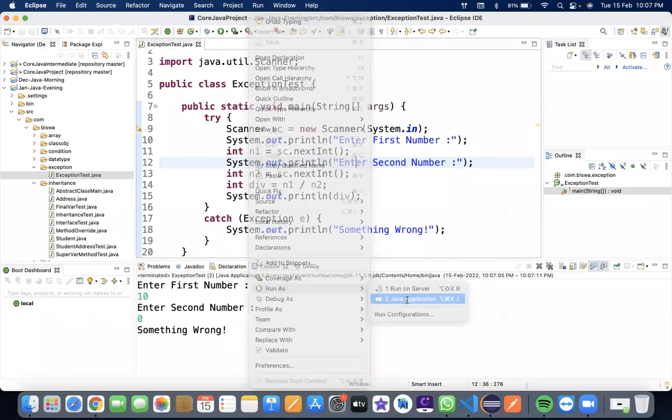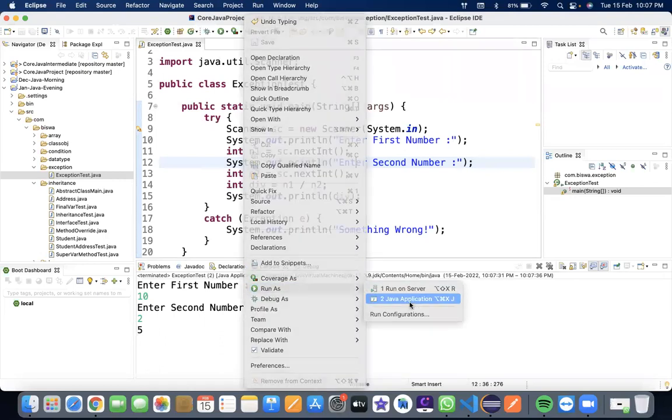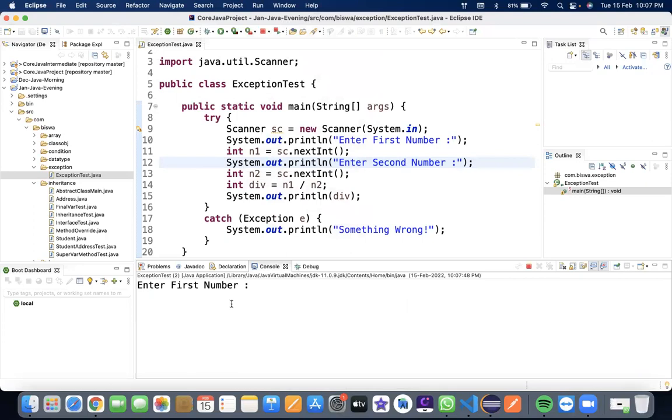Now, second case, I am giving 10 as first number, second number as 2, then what will happen? 5 will be displayed. Nothing else. That means no exceptions are there inside my try block. Third scenario, I am giving first number as a character, second number, something wrong will display. That means this is a user understandable exception message if I'm using try and catch.